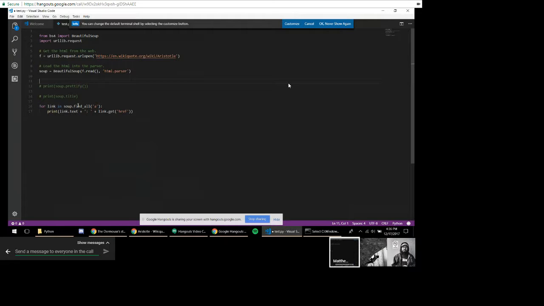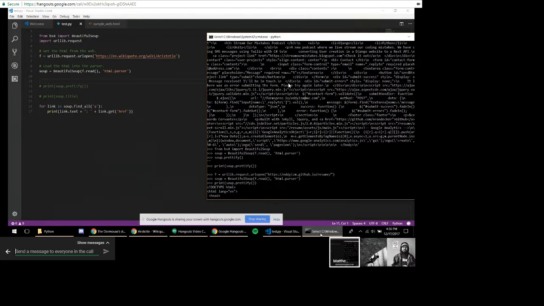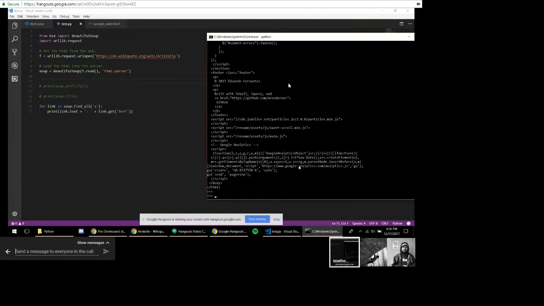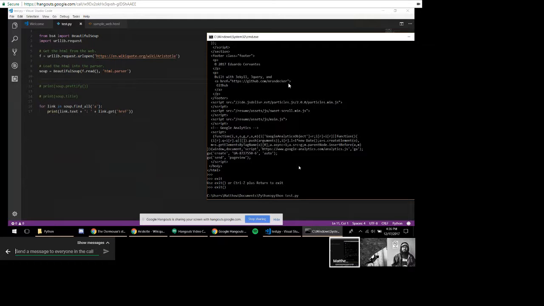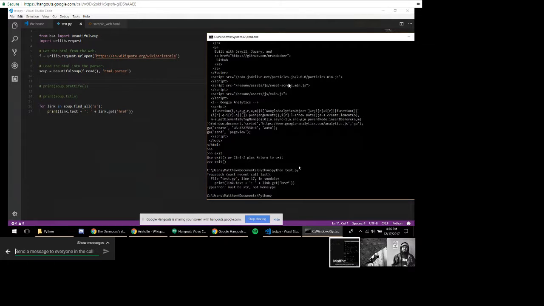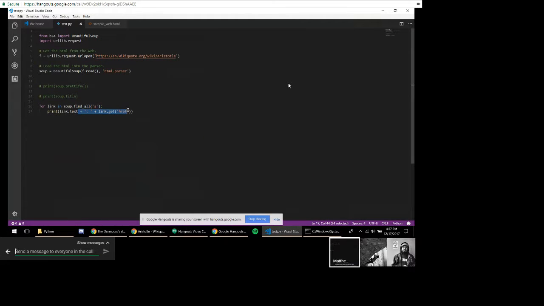Oh, and actually, let's just see what happens if we run that code there. You also already have the print prettify commented out. Give that a try. Right, just printing, just get the links right now.